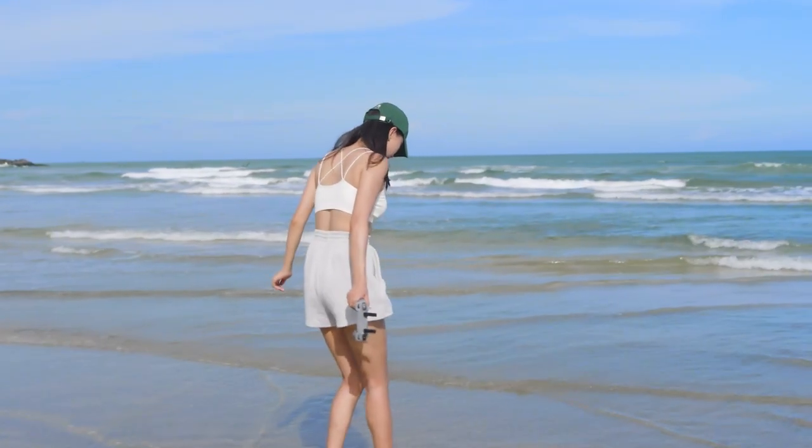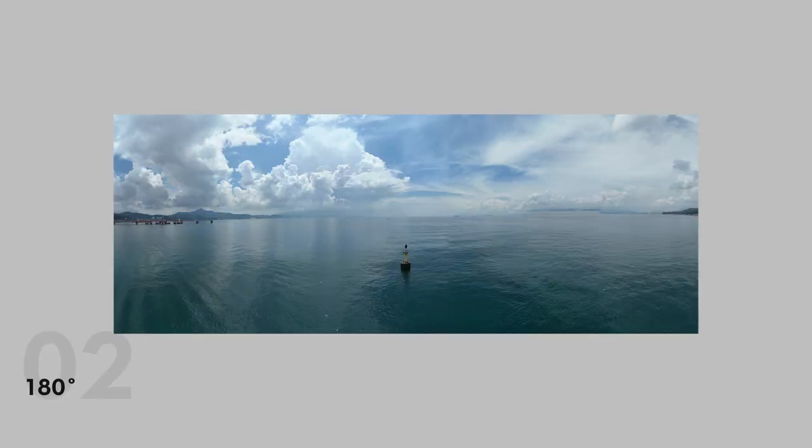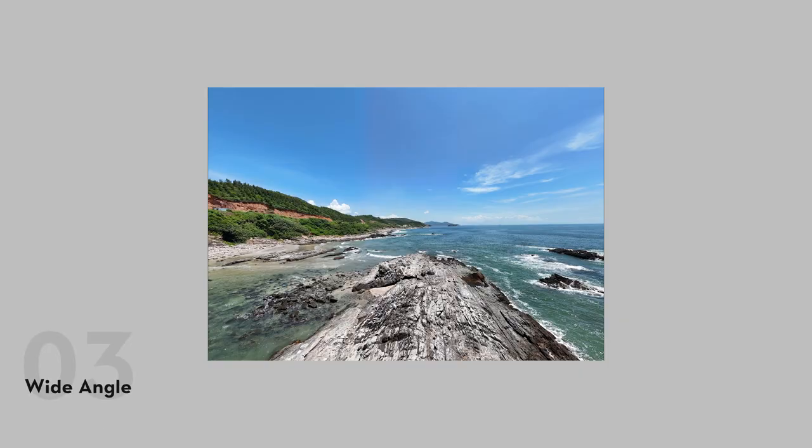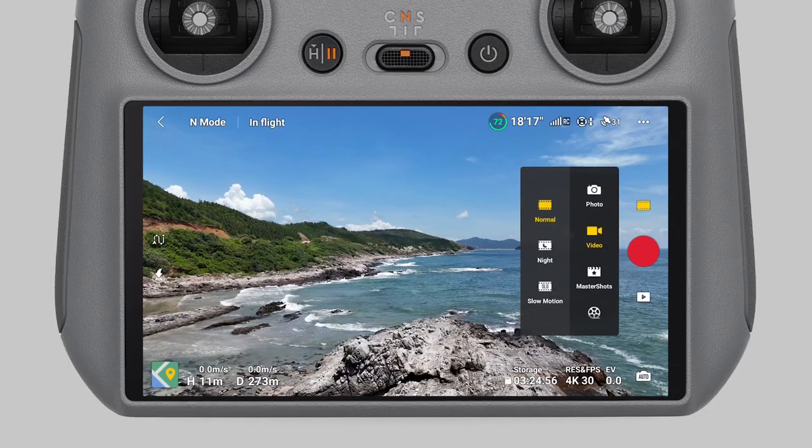Panorama. The Pano shooting mode includes sphere, 180 degrees, wide angle, vertical. Fly the aircraft to a suitable position for shooting.